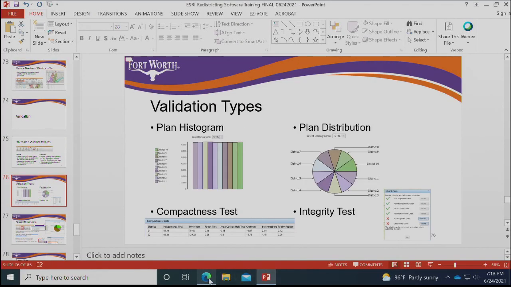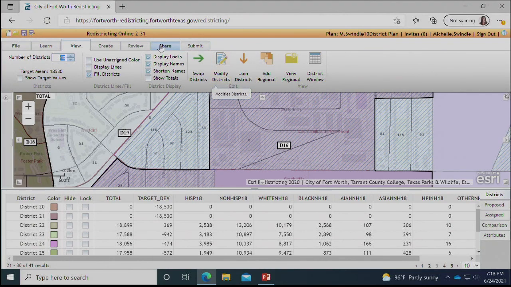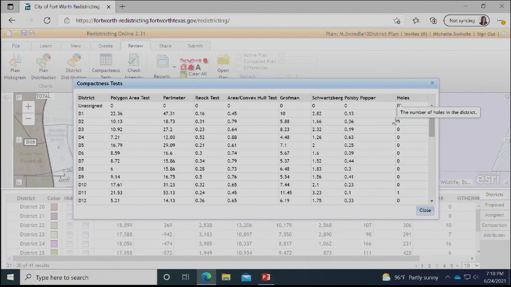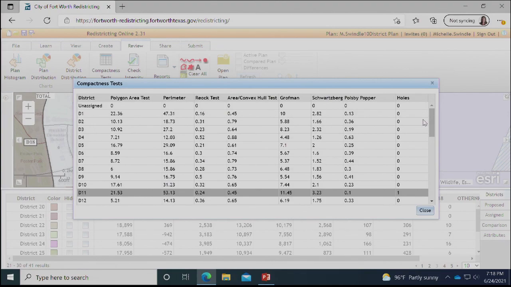Let's check. So review, compactness test, and holes. So District 11 has a hole. So it's not going to let me submit because I got a big donut in the middle.